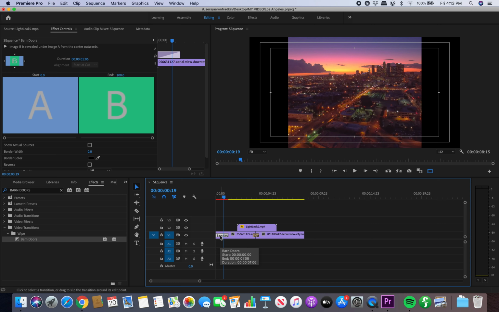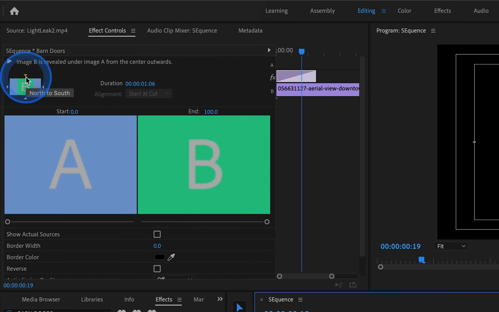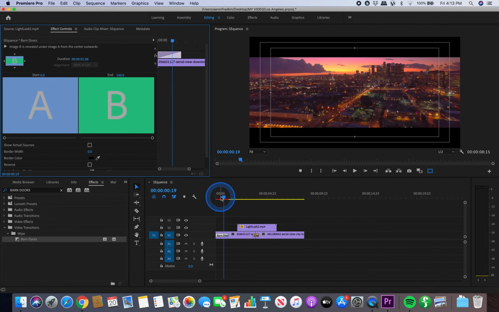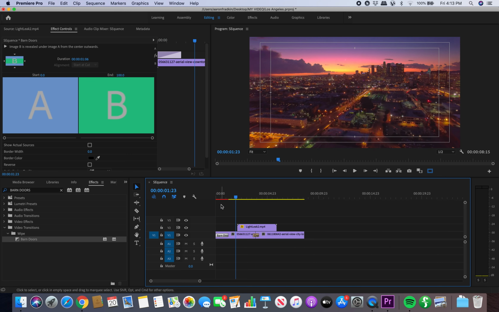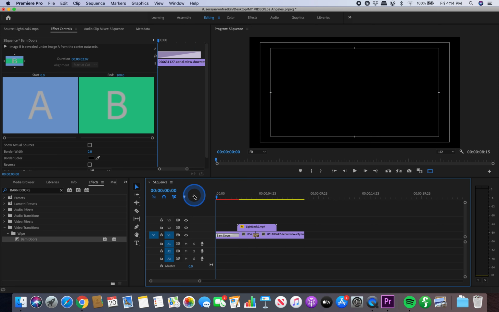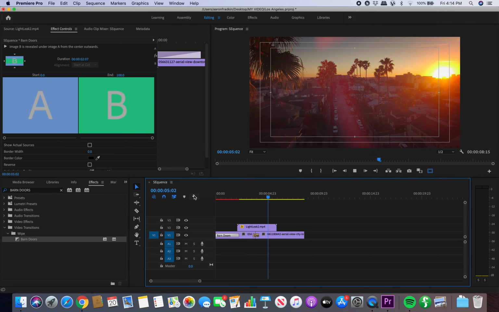And as you notice, the moment you click on that, this whole window opens up under the effects control panel. And if you go right over here to this button, north to south, and click that, it now changes the direction that the barn doors open. And you have a really nice cinematic barn door transition, which is a great way to open your video. And like any other effect, you can sort of hover your mouse over the beginning or end of the transition and sort of drag it so that it lasts however long or short you want it to last. So let's drag this out a little bit longer. So now as you can see, when we play that through, it's a very nice, slow, cinematic transition.